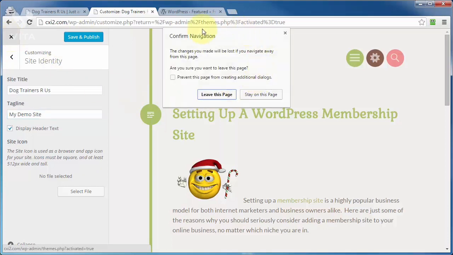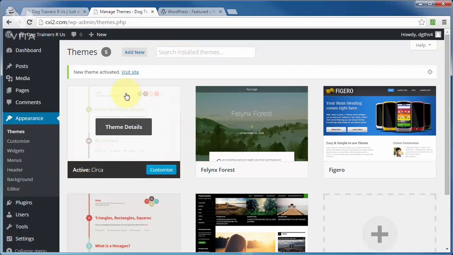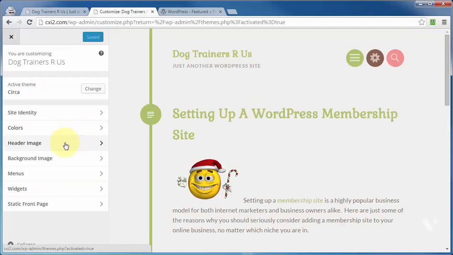You'll get the confirmation notice, click on Leave this page, and you're done. So again, depending upon the actual theme that you're wanting to customize will depend on what items you can customize, but at least now you know how to get to that point. And whatever elements you want to customize, make sure that you click on the Save and Publish button up here in the top right. And that's going to bring us to the end of this video on WordPress themes.